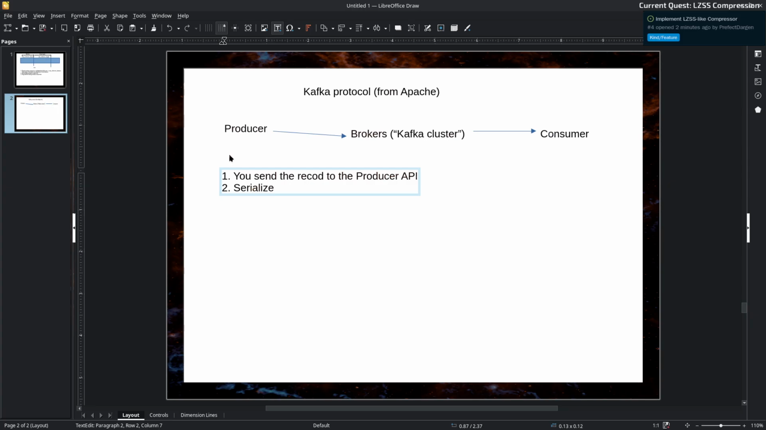This allows the Kafka protocol to be generic. You can send whatever you want for as long as you configure a serializer that can do that, like JSON, Avro, Protobuf, to name a few. Right? And after serialization, other things happen, but at the end of the day, the message is put into an internal queue.